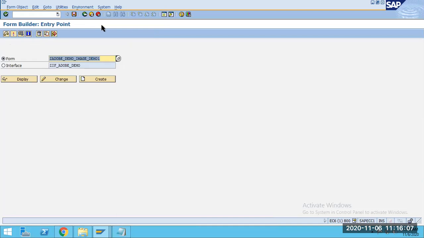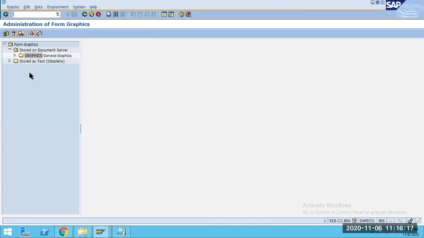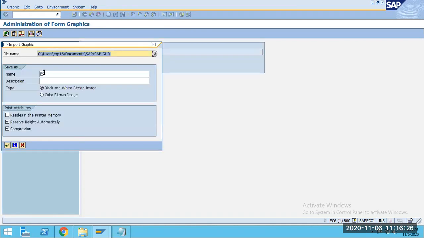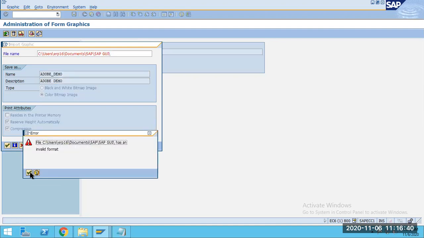The second way, using the SE78. So let's go to SE78, and first we will upload the image. So I'm going to the transaction SE78, and I will upload a colorful image. So select this one, double click over here, and then click over there. Give the name of the image, Adobe demo, and here also Adobe demo. Colorful image, select, click on this OK button, and remember the name of the image.